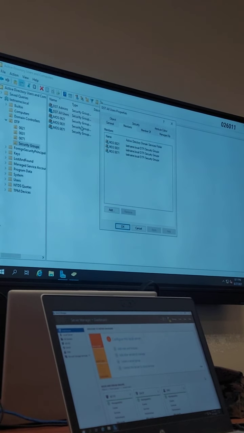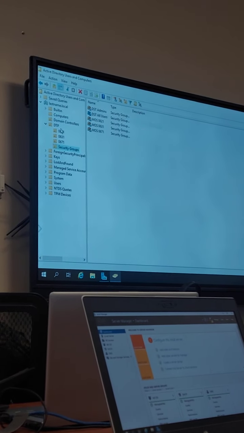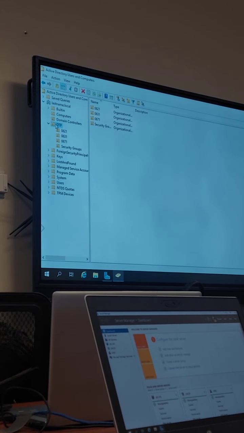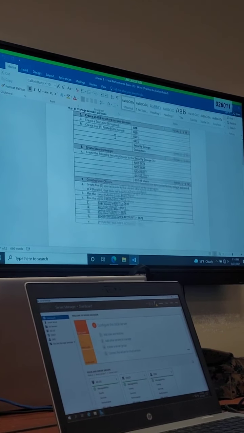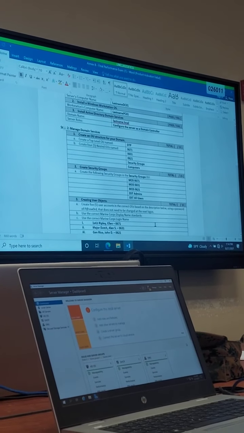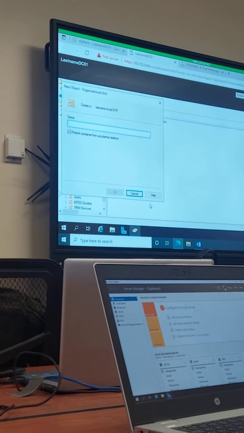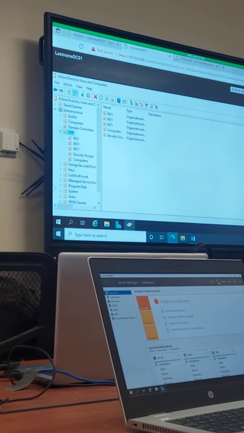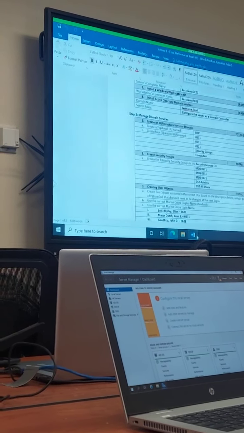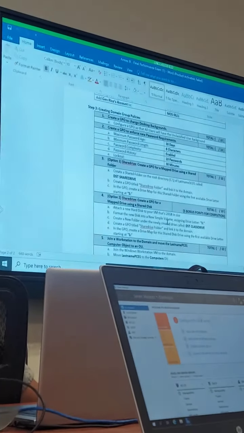No. So now these guys are all a member of DSD all users. This is all you need for your OU structure. This is all it should be. These are your users. These are your OUs. Okay. So we've done that. We've added all of our users. We added our security groups. Everybody good on that part?